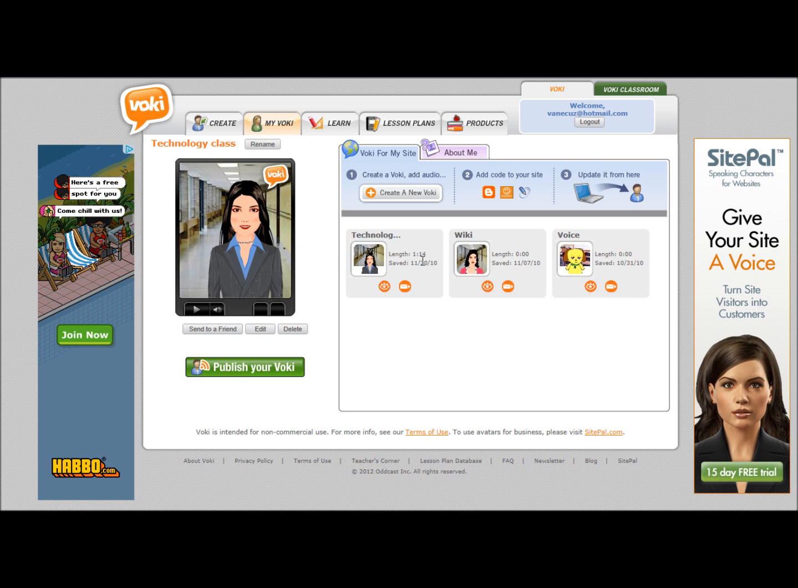The 3 vokis that you see in here, called Technology, Wiki, and then Voice, are 3 projects that I have previously created, but I will show you those at the end. I want to go ahead and start by creating a voki, so we will click on Create a New Voki.